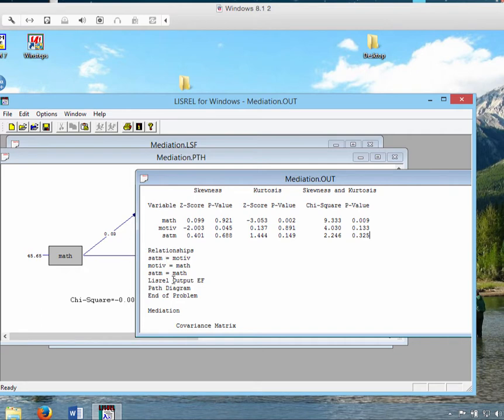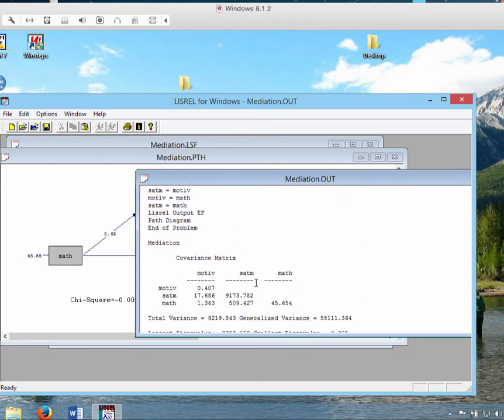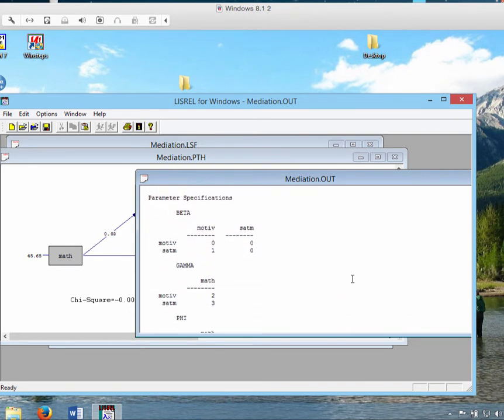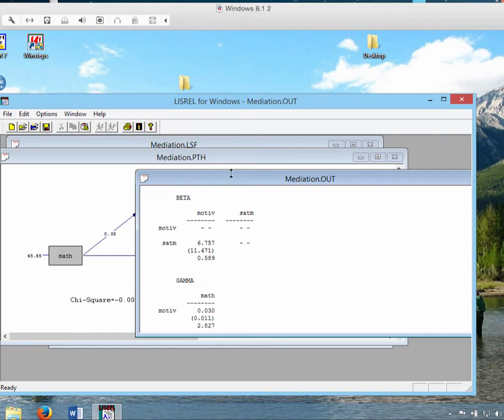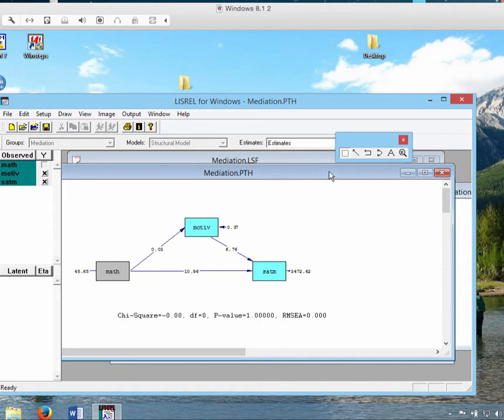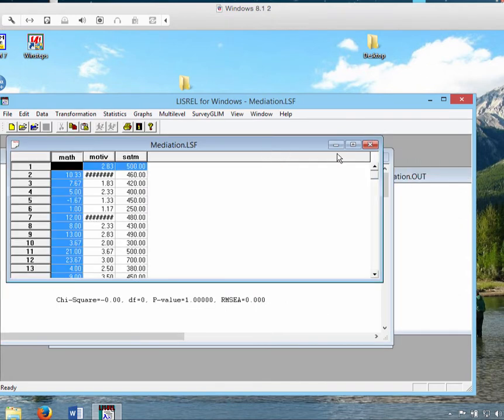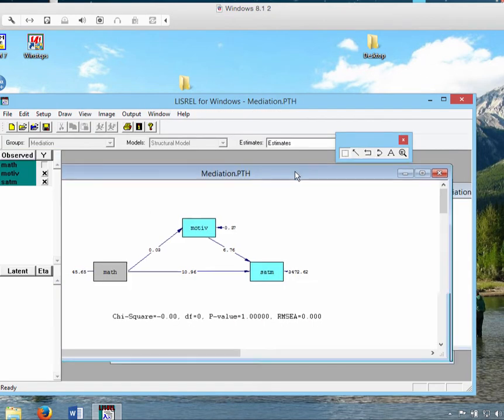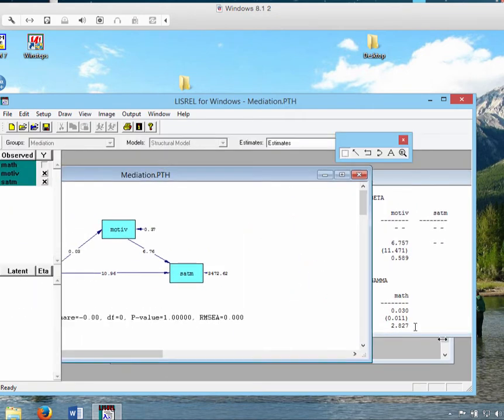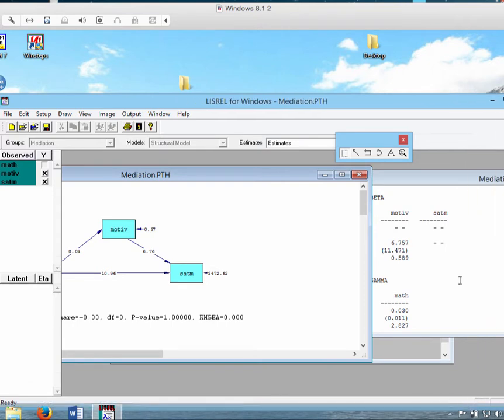Then we have our syntax that was created when we created our path diagram and we put in the Lisrel output EF line. Then we have our covariance matrix that's calculated. And then as we move down, we have these different matrices. And let me get this situated here so we can have the output next to the path diagram.